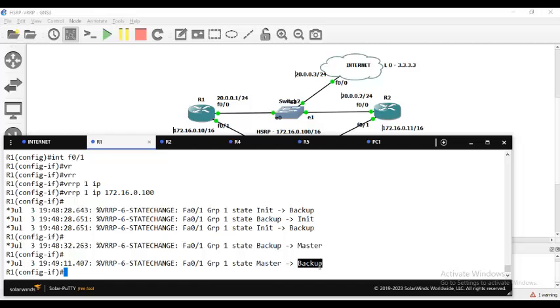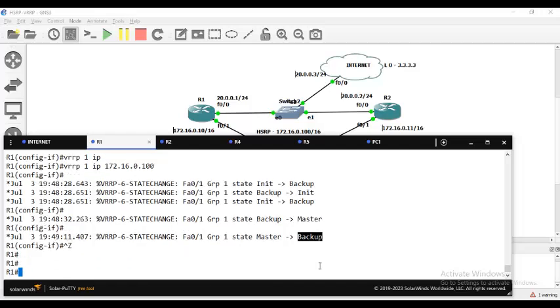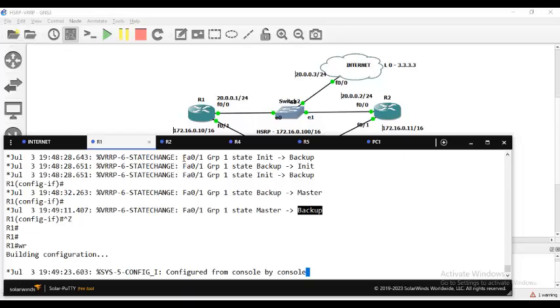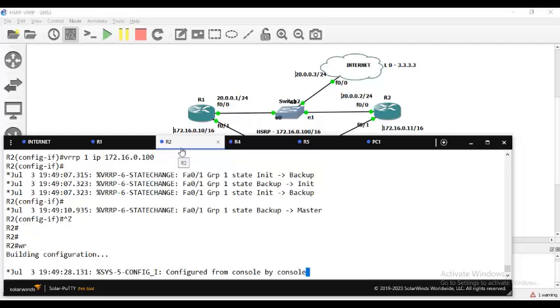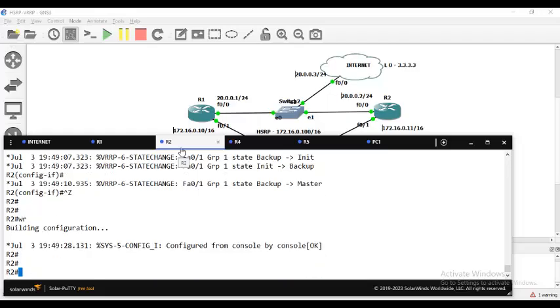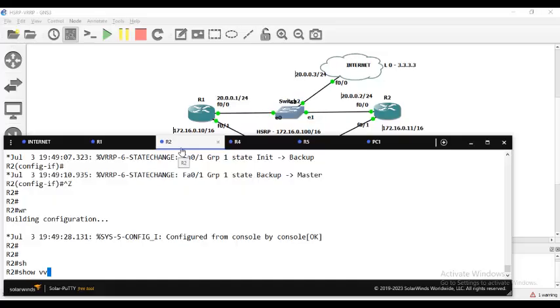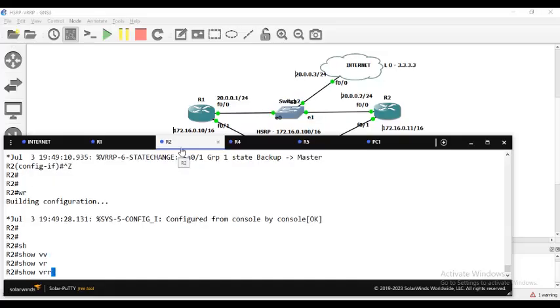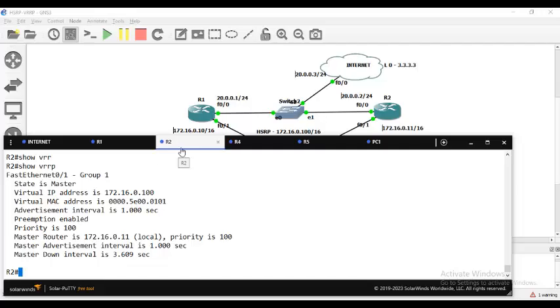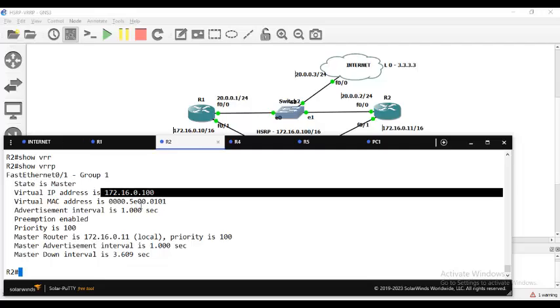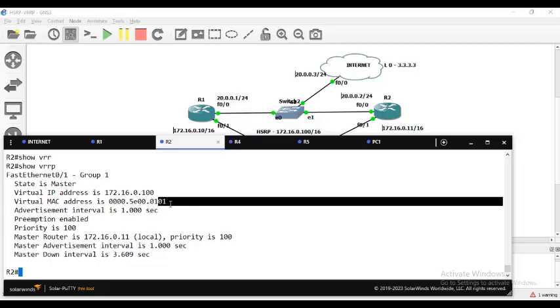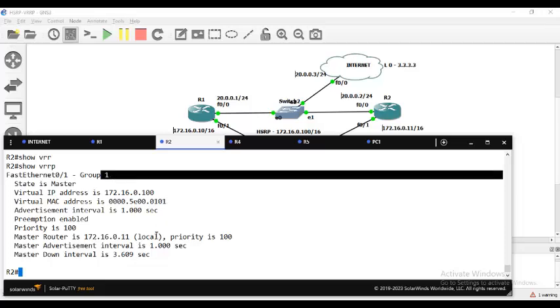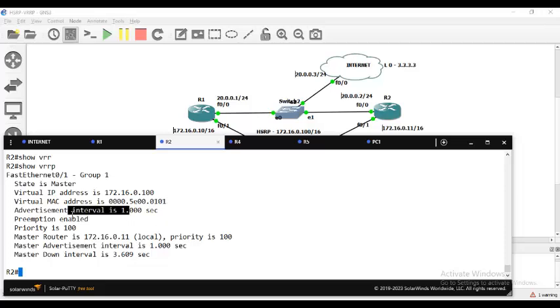I want to show you that. The verification command for VRRP is show VRRP only. Show VRRP. You see here, this is the master and this is the IP it is using, 5E00, and this 01 is the group ID which we gave. And you see the advertisements, the hello packets, are sent every 1 second. Preemption is enabled, the priority is 100, the master is local.